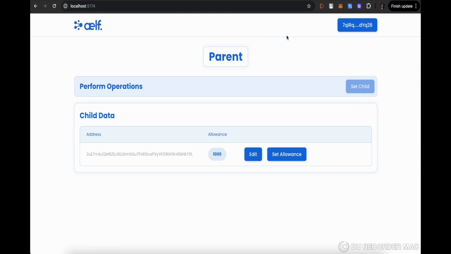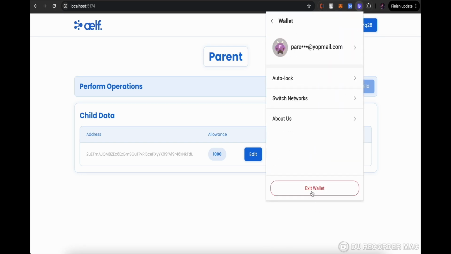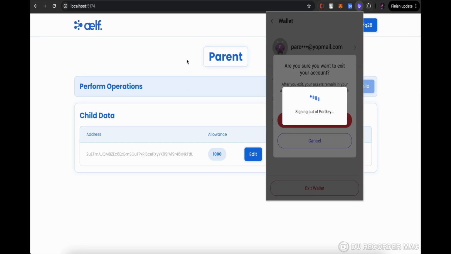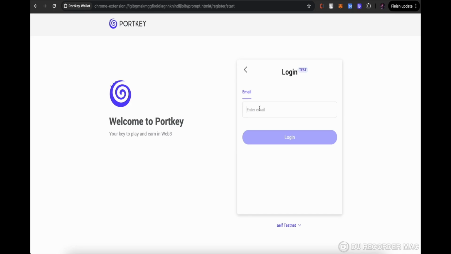So now I will configure the Portkey wallet of the child. So we'll connect the Portkey wallet of the child address here now. So let's disconnect this one. You can exit the wallet like this, and then I will be using an email to log in for the child. So let's say this is the email I am using.